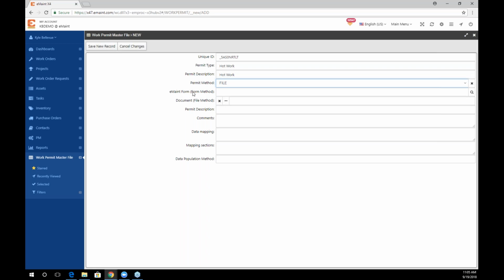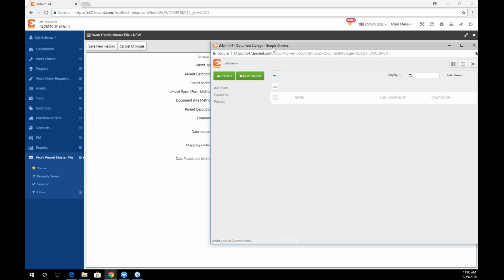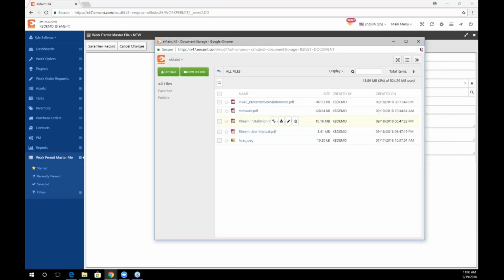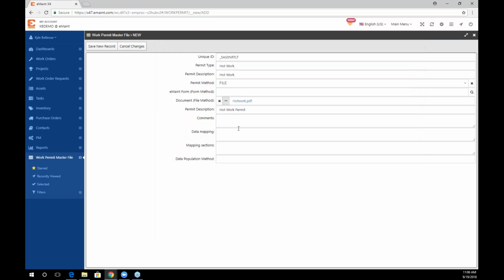And this field right here is based just on the form method, so you can skip over that because we're using the file method for this permit. Then skip right to the document file field and click on those three little dots to bring up your document storage. And here's my hot work permit in my document storage. I'm going to click on this link icon to bring it in.